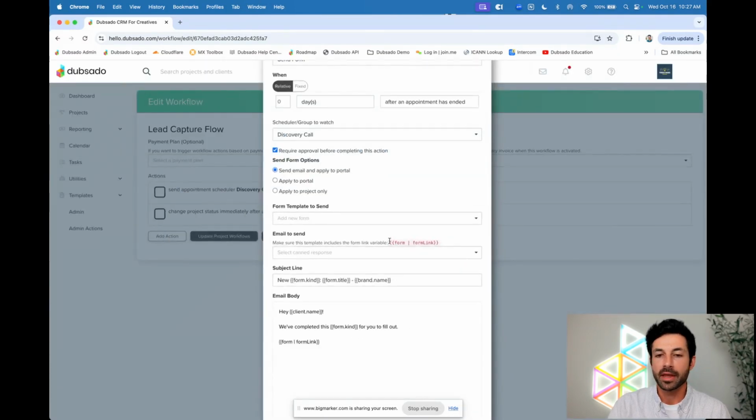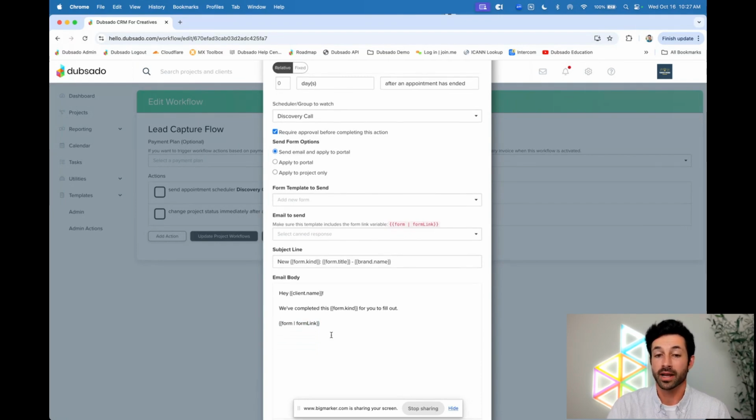Like I said before, we want to make sure that we have this smart field in the body of our email, the form link smart field. And again, by default, it's going to be there. If you choose a different email, make sure it's in there somewhere. But now let's say you wanted to also add in that Google Drive link.